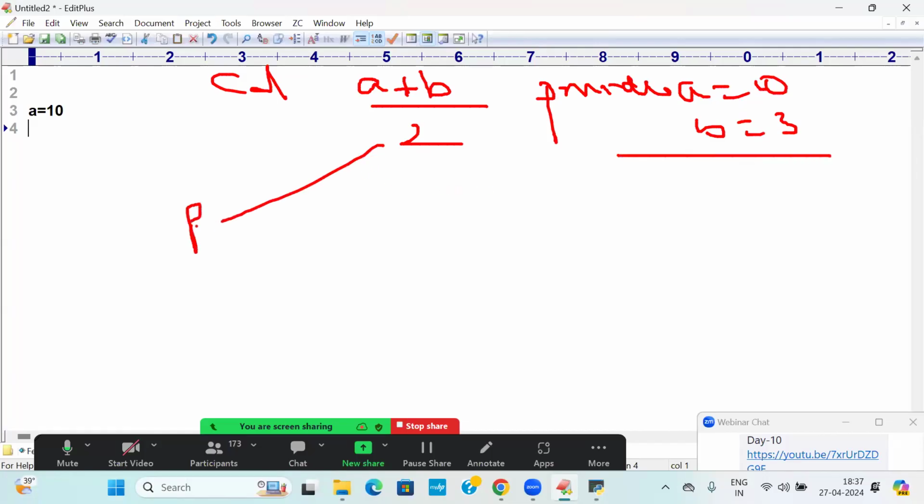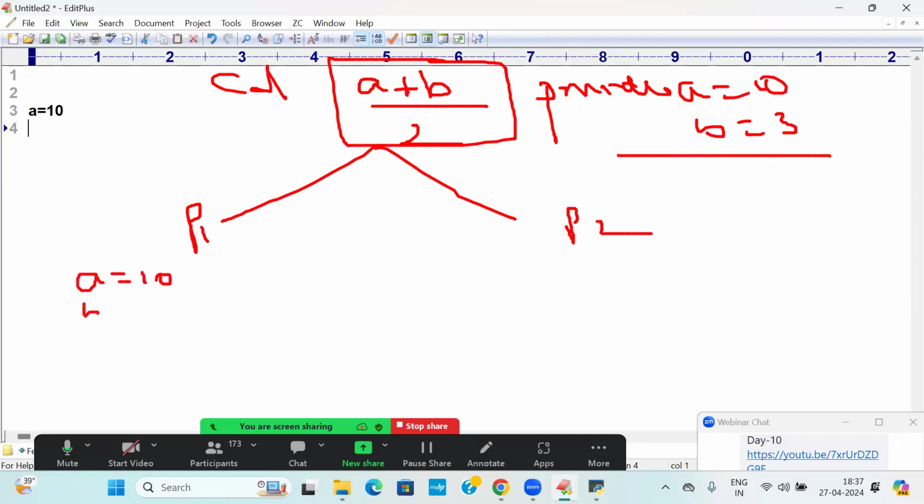One person, programmer P1, understood this problem as A is equal to 10 and B is equal to 3, and C is equal to A plus B by 3. What is the value of C? Definitely, it is going to be 11.5. Am I correct? 11.5. He is feeling that it is correct.